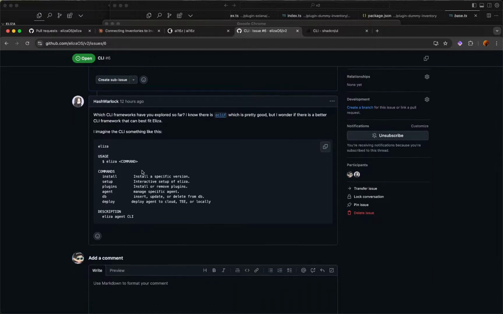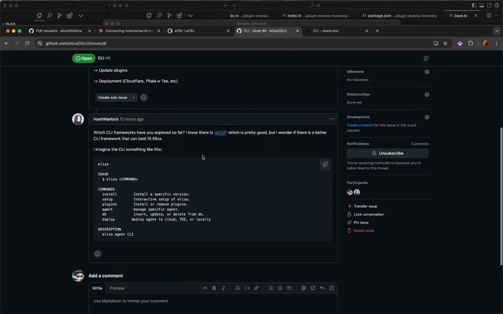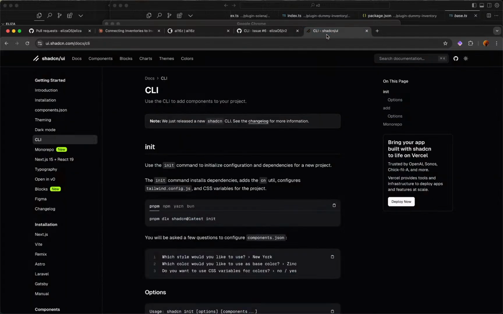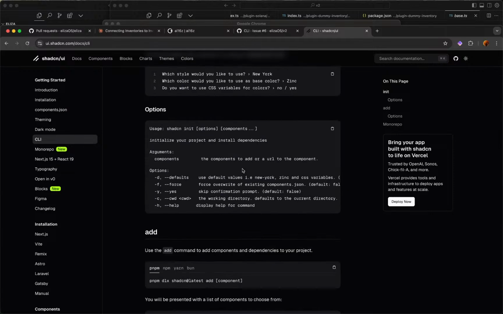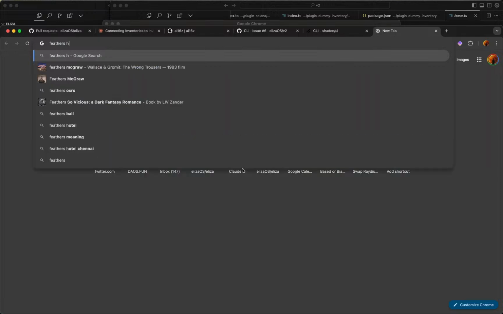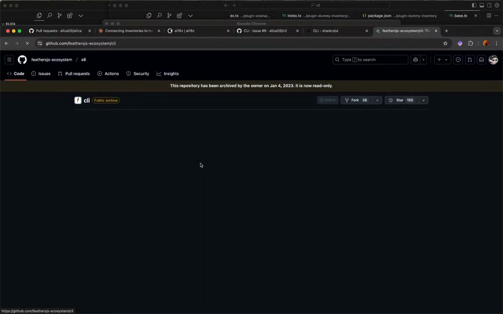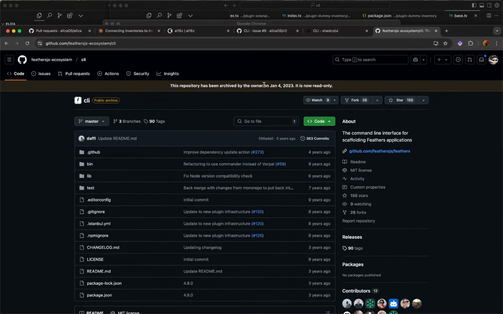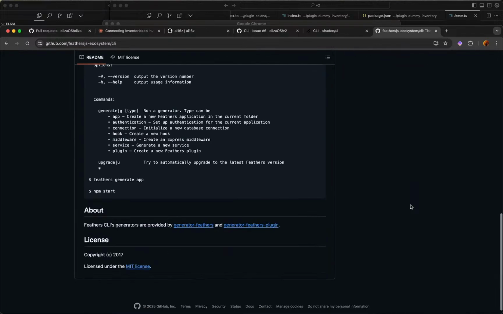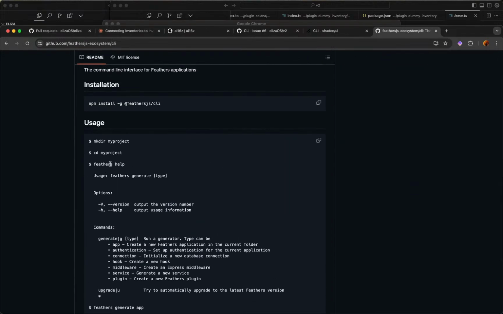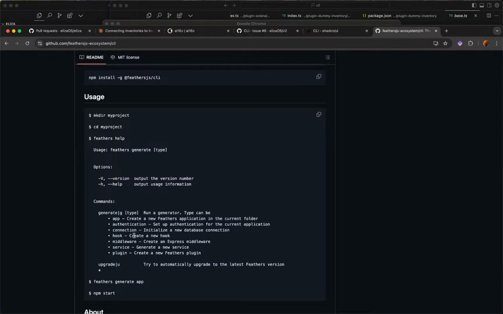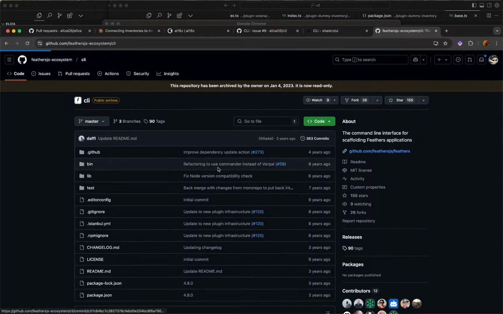Oh, I love it. This is so hot. Look at this. You can do all these bits. ShadCN has, I mean, there's a lot of CLIs, but I think I like theirs. Also, Feathers has a CLI. I like the Feathers CLI. It has been deprecated and is read-only. But you can see you can do Feathers help, Feathers generate, and you can generate a new app, upgrade the app, do all this cool stuff.